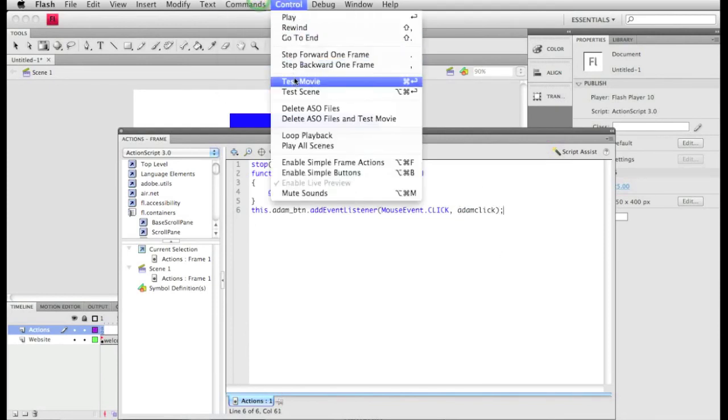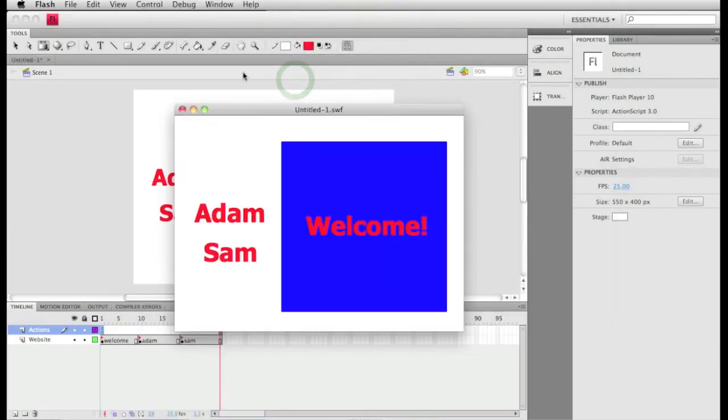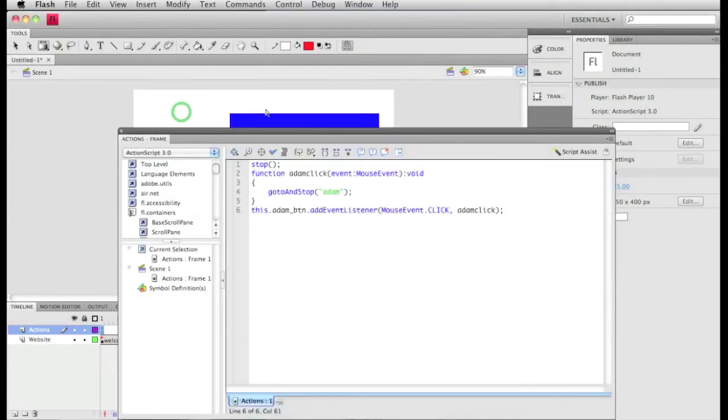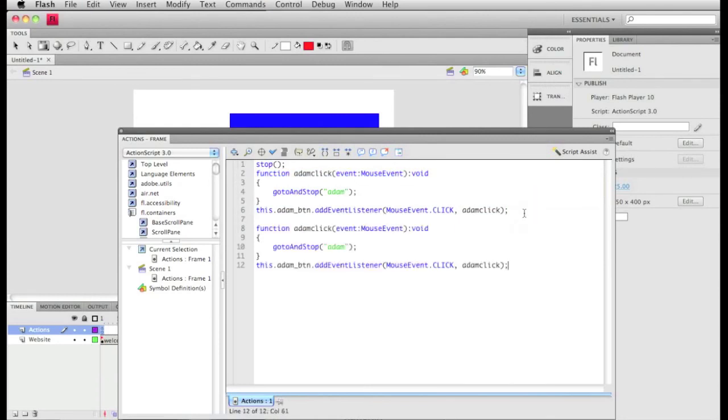And now when we go to Control, Test Movie, when you click on Atom, it's going to pull up Atom's info. We just created this function. Alright, so we're going to do the exact same thing for Sam, and what I'm going to actually do is copy, do this the easy way, copy that whole thing, separate them, and paste.